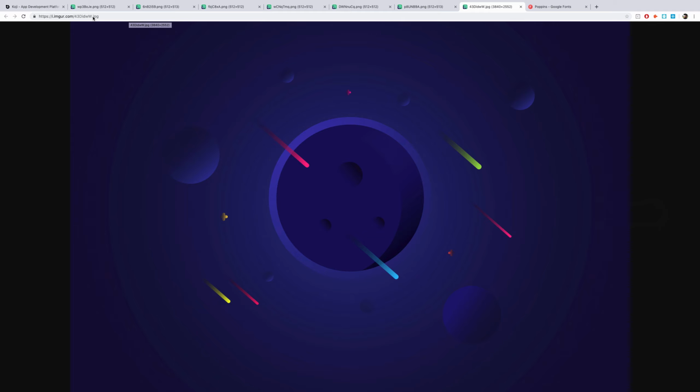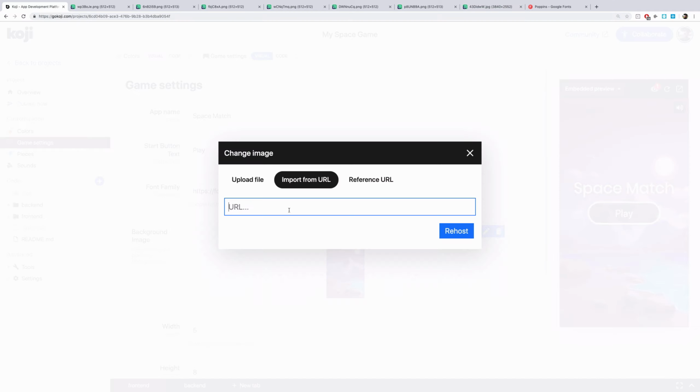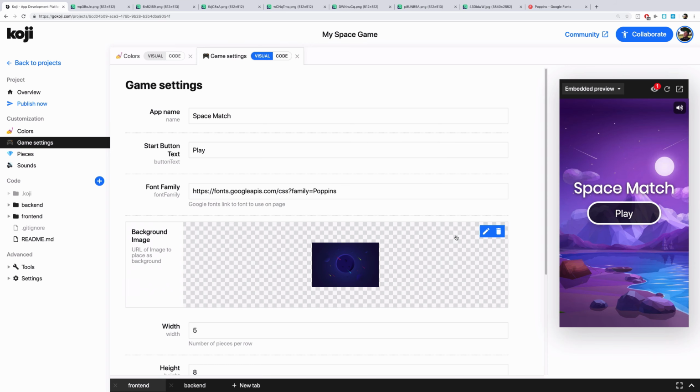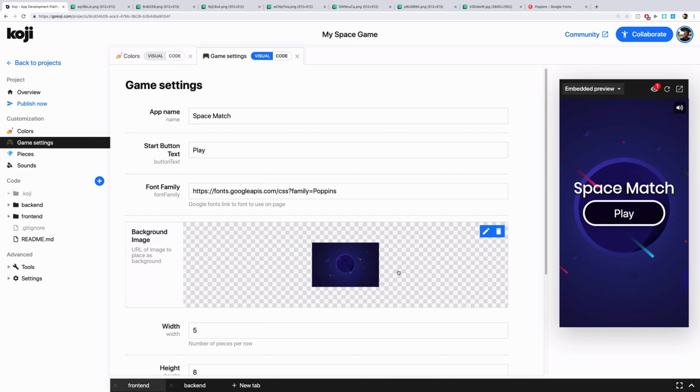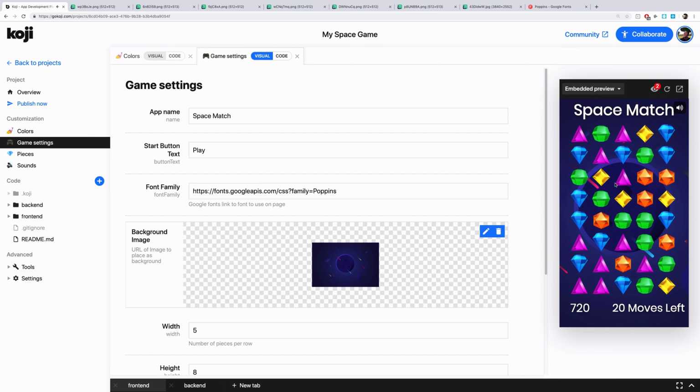Now let's rehost it on Koji by clicking on the URL, copying it, and pasting it in the URL section here, and clicking on Rehost. Now you'll see a new image appear, and our preview is changed on the right. Now let's quickly check out our application. If we click on play, you'll notice that we have a fully functioning game.